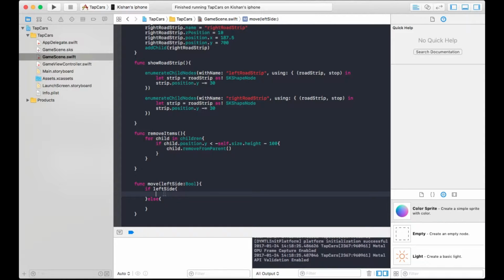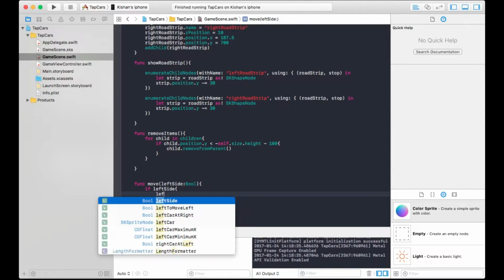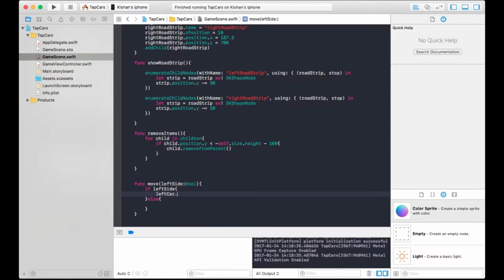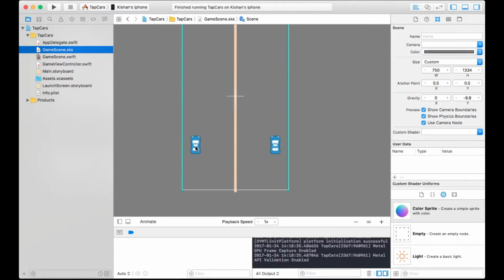If the car is moving toward the left side, then left car dot position dot x minus equal to 20. So if your car is moving toward the left side, its position is going to decrease every time. Otherwise, if right side, then plus. If your car is on the left side, it is going toward the right side. If your car is on the right side, it's moving toward the left side.